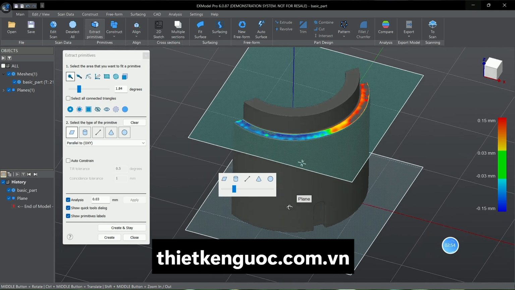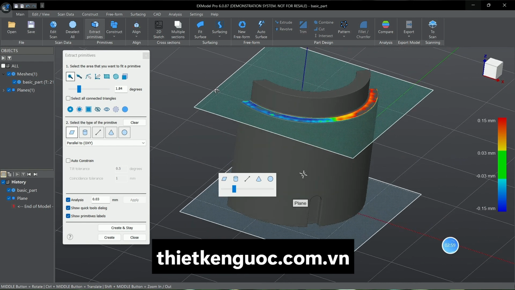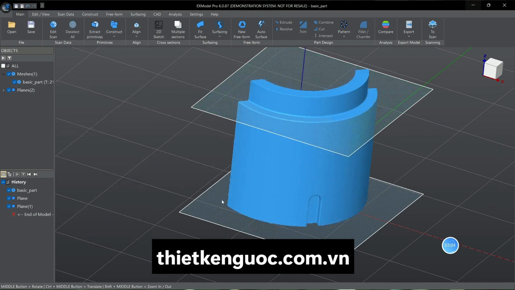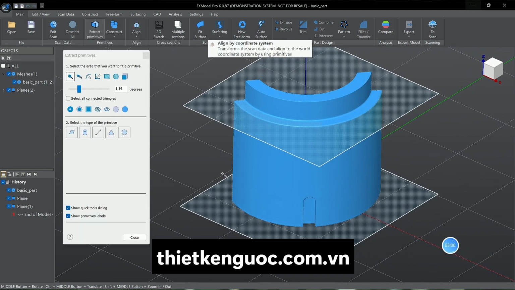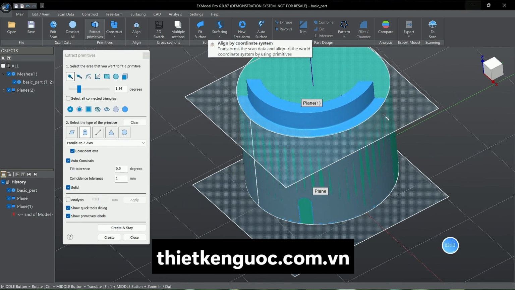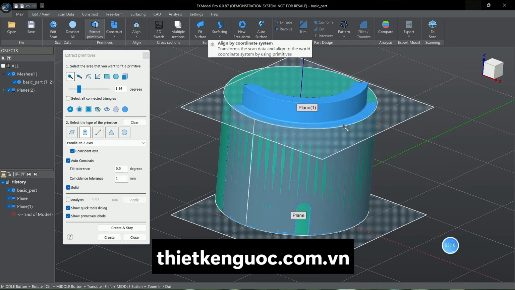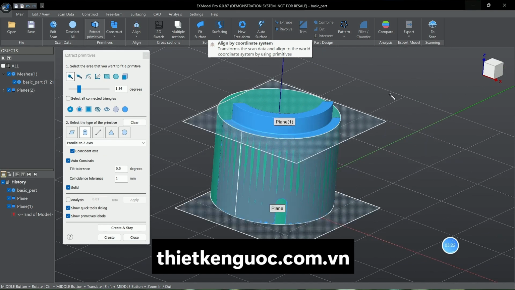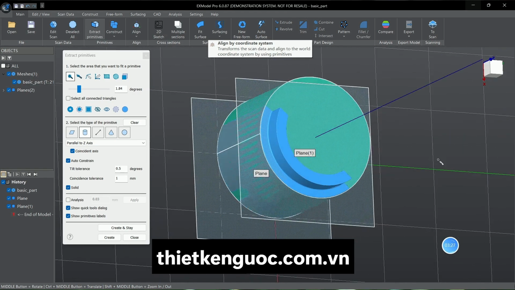Let's explore some other options. I will just pick this cylinder and we'll create the cylinder. The software will try again to auto constrain this. What happened in this case is the software found that based on the tilt tolerance means the axis of the cylinder is almost as the z-axis. So it will create this parallelism. It will create this cylinder to be parallel to my z-axis.